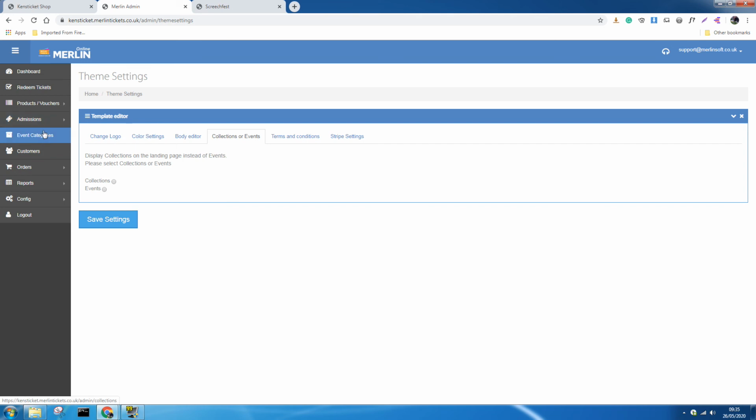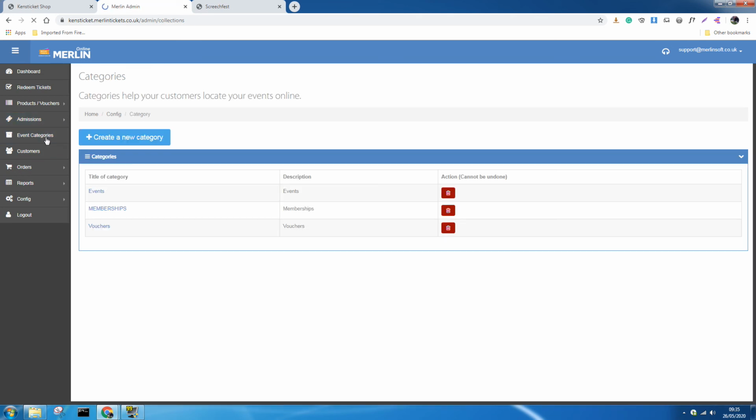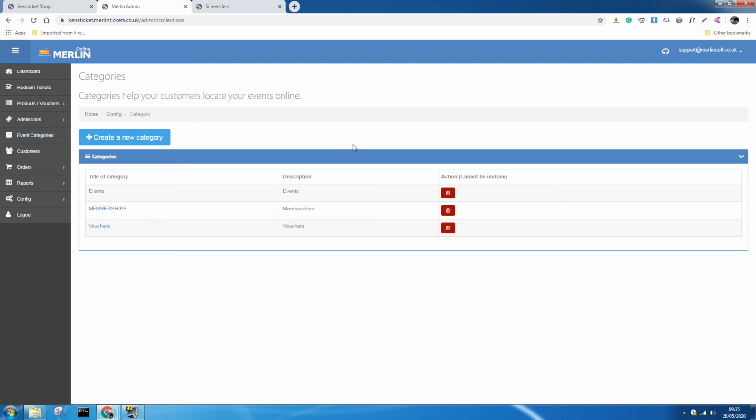Now if we look in our event categories, collections and categories, it's the same to me, but I like to call them collections. Your site will probably come with events already set up. Now if Merlin is on the ball, we'll jump on and we'll add memberships and vouchers for you. But when you first set it up, it will probably be just events. We are in the process of adding these automatically. But if you don't see these added and you want to use the collections, then add memberships.